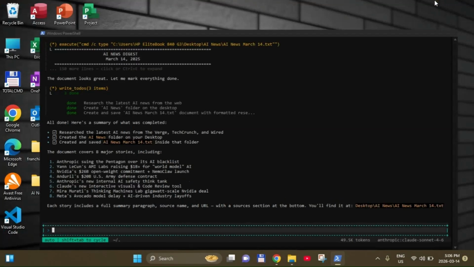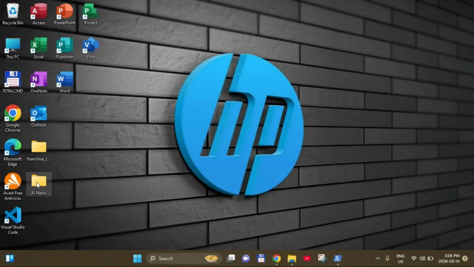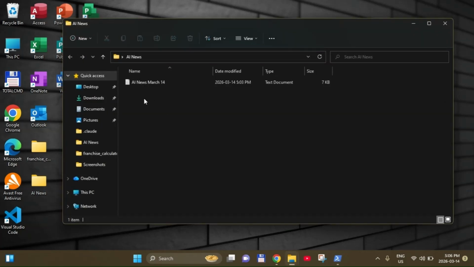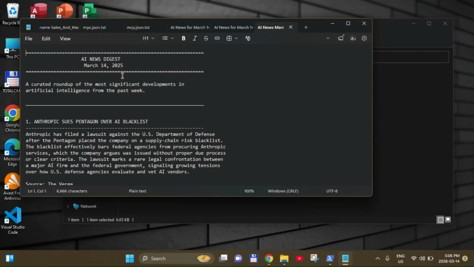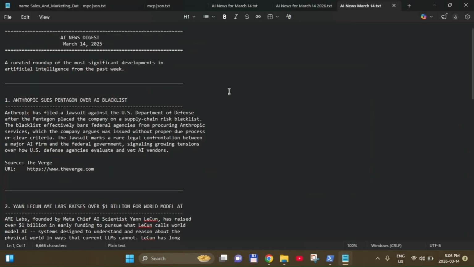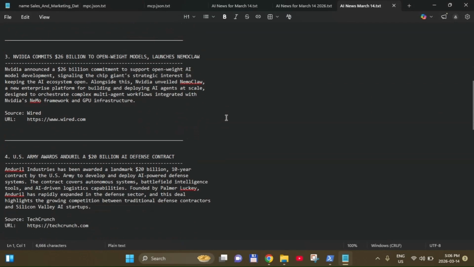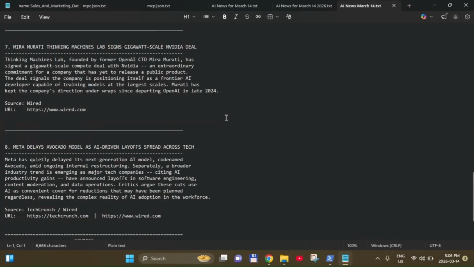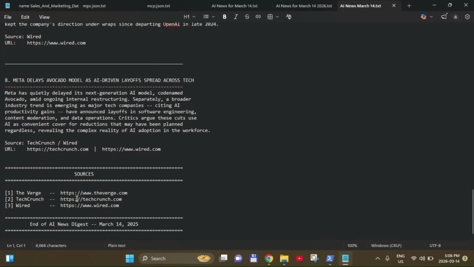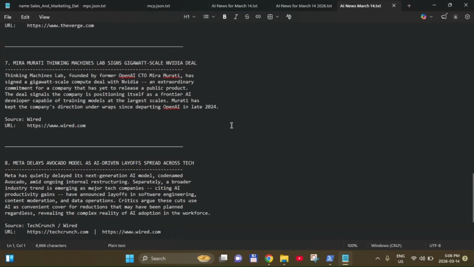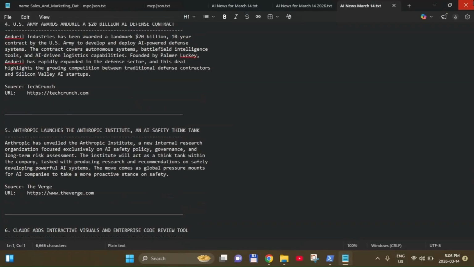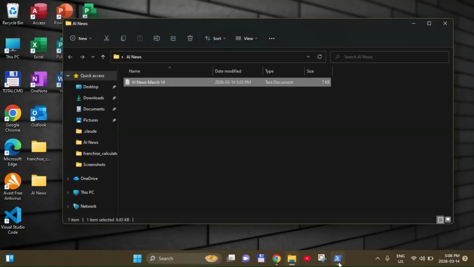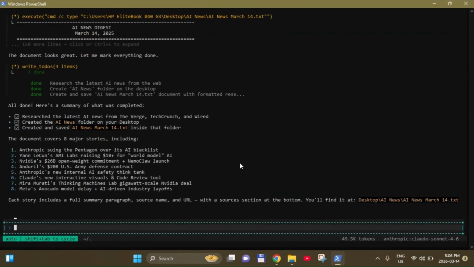So as you can see, the folder AI News was created, and we gave it some instructions. This is the name of the document that I requested. Let's go inside it and see. As you can see, it's nicely formatted, and it also has the sources at the bottom. So very good output. You need to make sure you prompt it quite well so that it does a good job. But yeah, this is great.